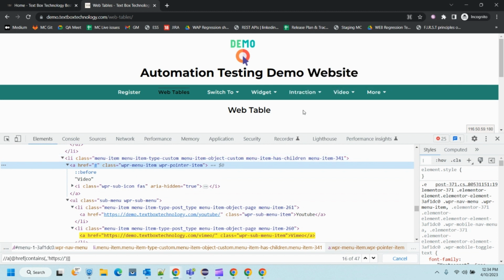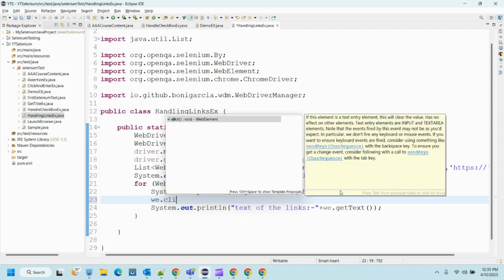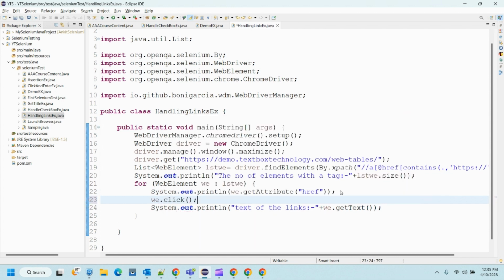I mean, you must have heard an interview question to verify the valid links on the page. There are certain methods available, so you can use those. But for a beginner, I think this is sufficient to get all the links on the page and print them. And if I want to click on any link, then I can use web element dot click, and it will click on the link. That's it. So this is all about handling links.